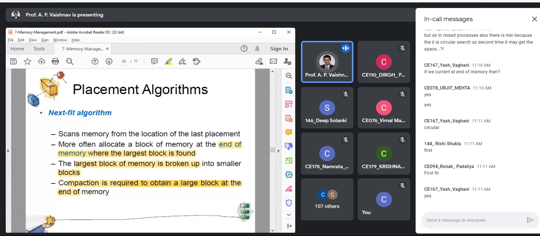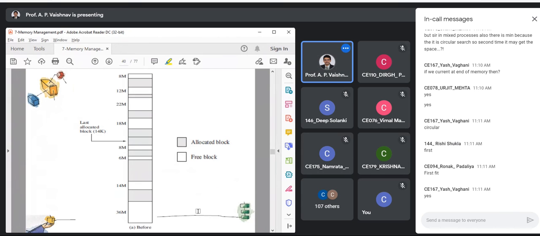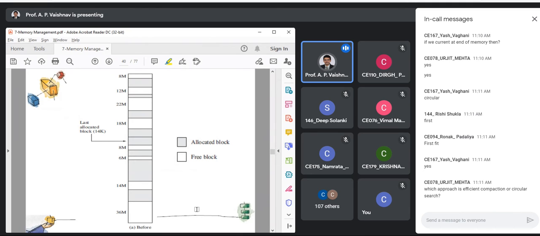Yes. So I think now you are in a position to compare the approaches, right? We can look at the example now. We have seen the approach. It is time to look at the example. Okay, good. This is the current allocation you are given. Which approach is efficient, compaction or circular search? Ideally, you will go with compaction, Urjit, because if you go with circular search, you are actually making your algorithm first fit. So I would say you should go with compaction.